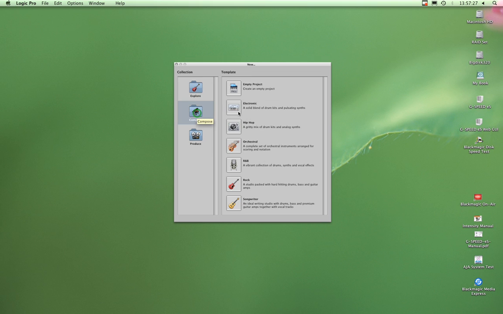In the Compose collection, you've got these templates for different genres. Okay, so the idea is these would each open up a template ready to record some music with the appropriate sounding drum kit loaded and some appropriate types of instruments as well as audio tracks ready to record various things to complement that genre.